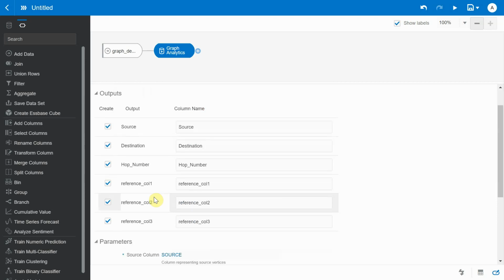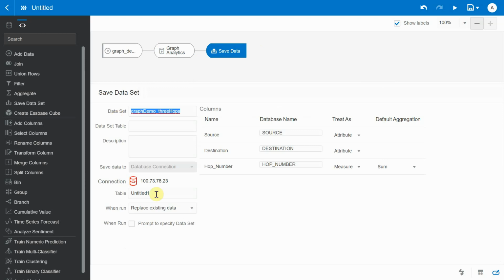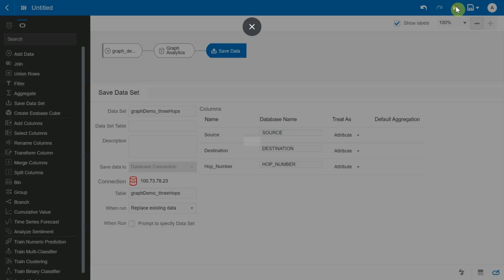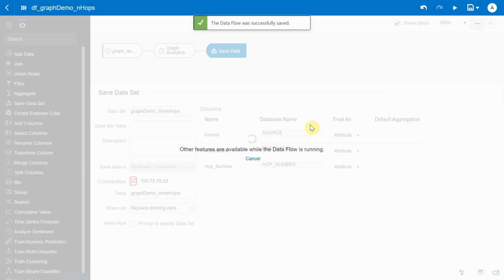And I'm going to exclude the reference columns from the output data set. And then I'm going to click on Save Data. I'm going to give a name for the output data set. I'll be using the same name for my table as well. For the metadata of the columns, source will be an attribute, destination will be an attribute, and hop number will need to be an attribute as well instead of a measure. Now I'm going to save and run the data flow. Okay, the data flow is saved. It typically takes 30 to 40 seconds for the data flow to complete its execution.